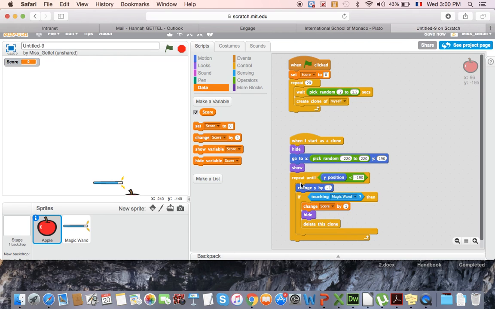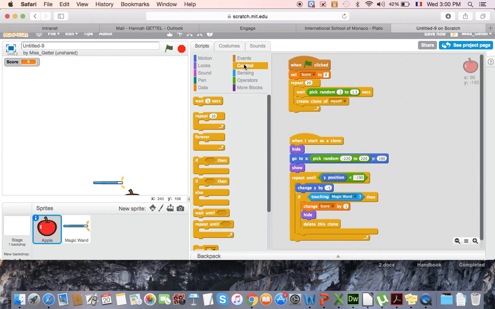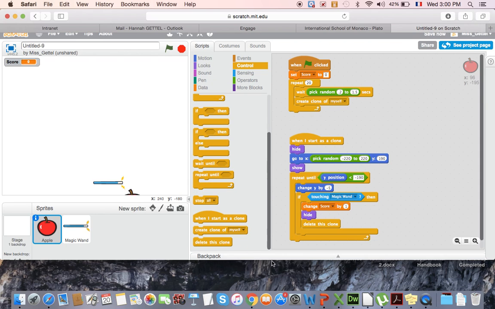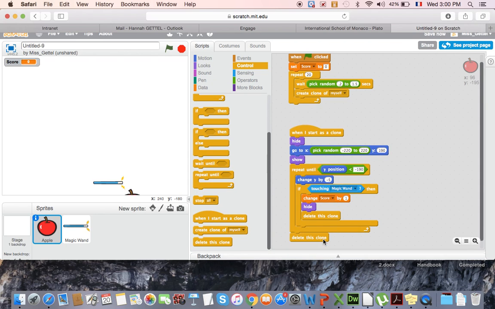Now, this means that the apple will fall until it reaches minus 190 on its Y position. If it touches the magic wand, then the score will change by 1. Then it'll hide, and then it'll delete the clone. But if it doesn't touch the magic wand, if it continues to fall to the bottom of the screen without touching the magic wand, the apple will just sit at the bottom of the screen like this, and I don't want that. I want those to delete as well. So I'm again going to add the instruction to delete this clone.